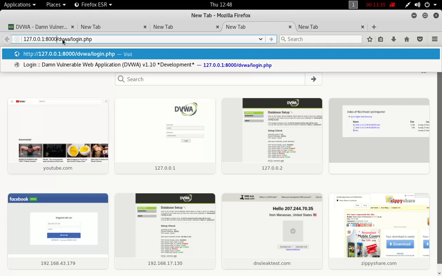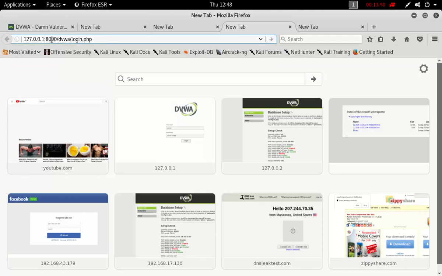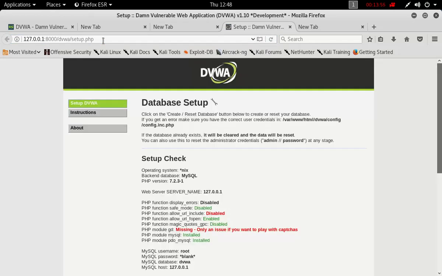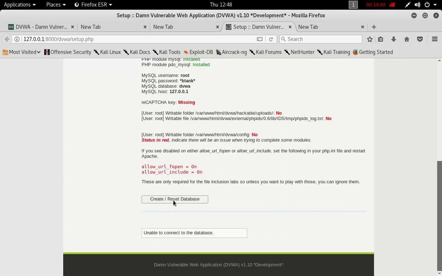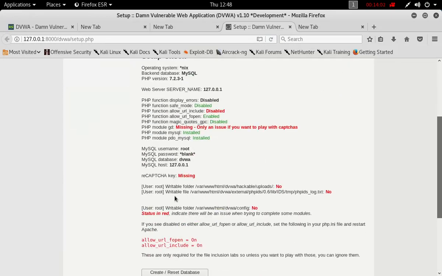I have changed the port number to 8000 because I am using some other tools which I will be talking about in my next videos, and for that purpose I have changed the port number to 8000. In your case the 80 will work, and in my case the 8000. So just hit enter, then such a page will appear, and just scroll down and click on create reset database.